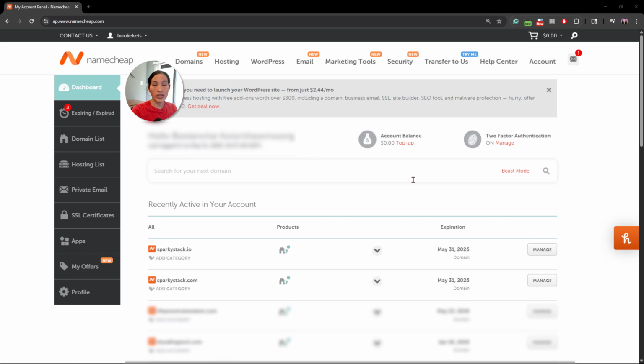All right, real quick, what is domain privacy? Domain privacy is also called WHOIS privacy protection. It is a service that hides your personal contact information, like your name, address, phone number, and email, from being publicly visible to anybody on the internet.